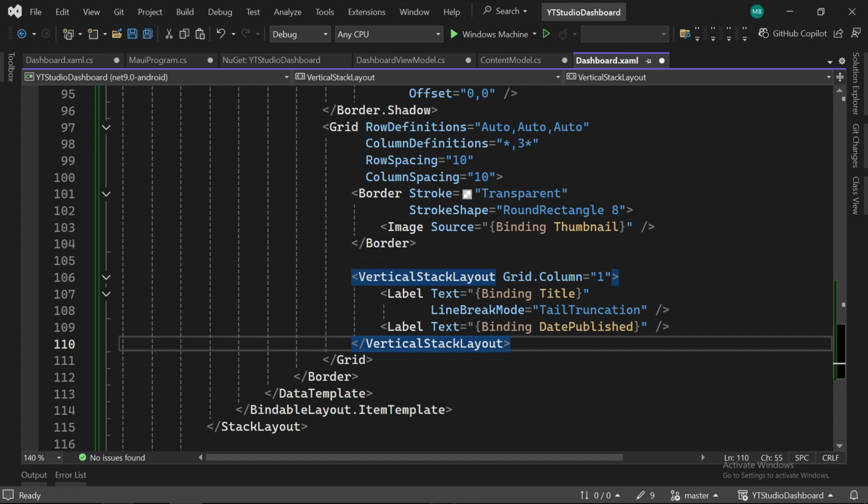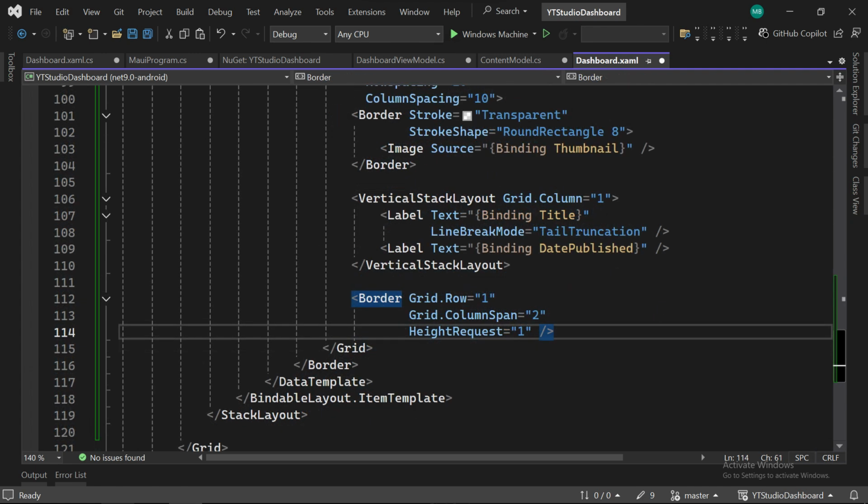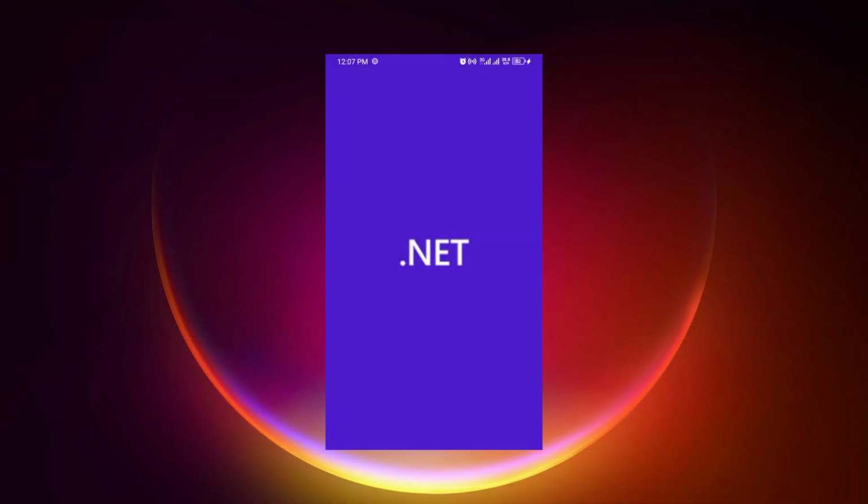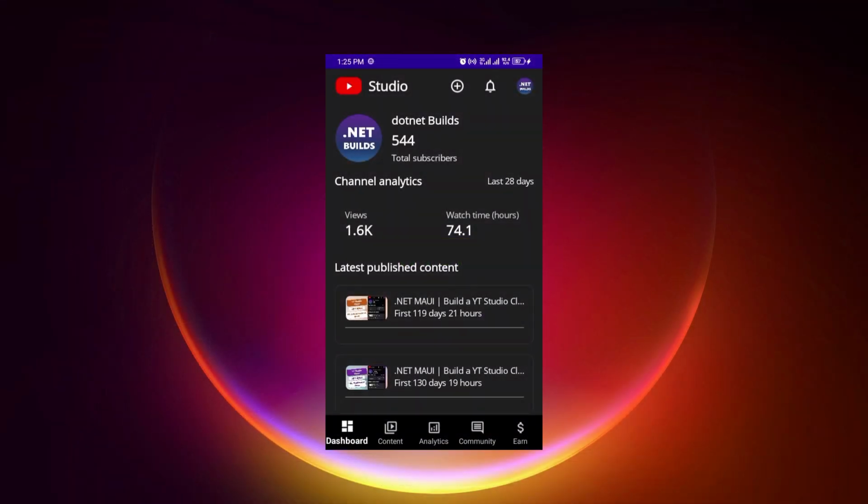Inside it, we'll add 2 labels. We'll bind the text of the first one to our title property and set its line break mode to tail truncation. We'll set the text of the second label to bind to our date published property. Below the vertical stack layout, we'll add a border with a grid.row of 1, a grid.column span of 2, and a height request of 1. This will create a simple line or divider below the title and thumbnail. If we run the app again, we can see that what we've done looks good.